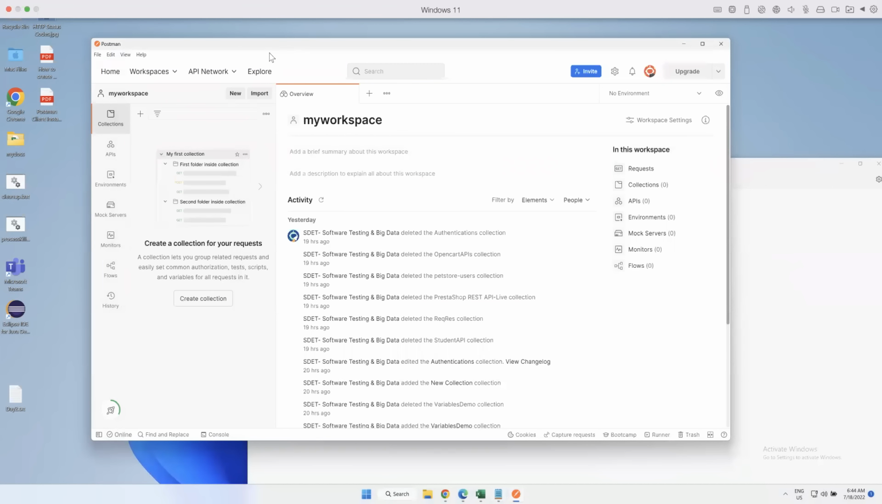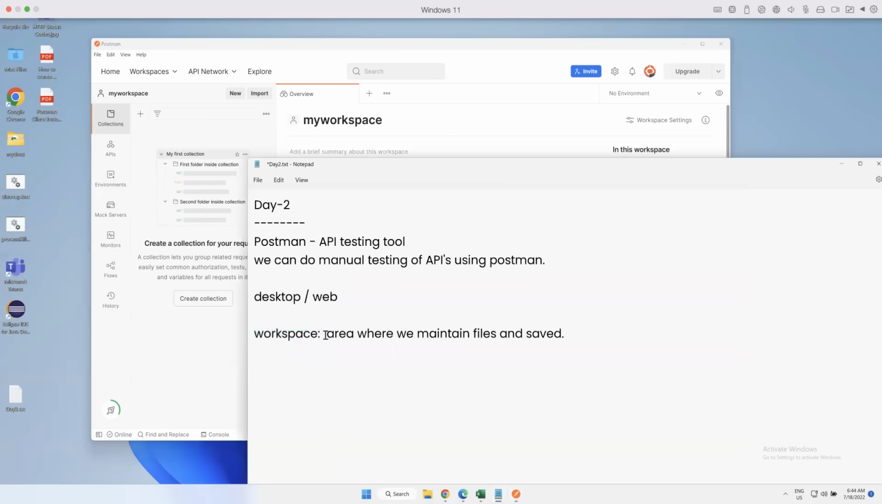By using that information, Postman will automatically create some space for you where you can maintain all the files. That is basically called a workspace. So a workspace is an area where you can save all your information, all your test cases, your request types, test data, everything you will be able to save inside the workspace.